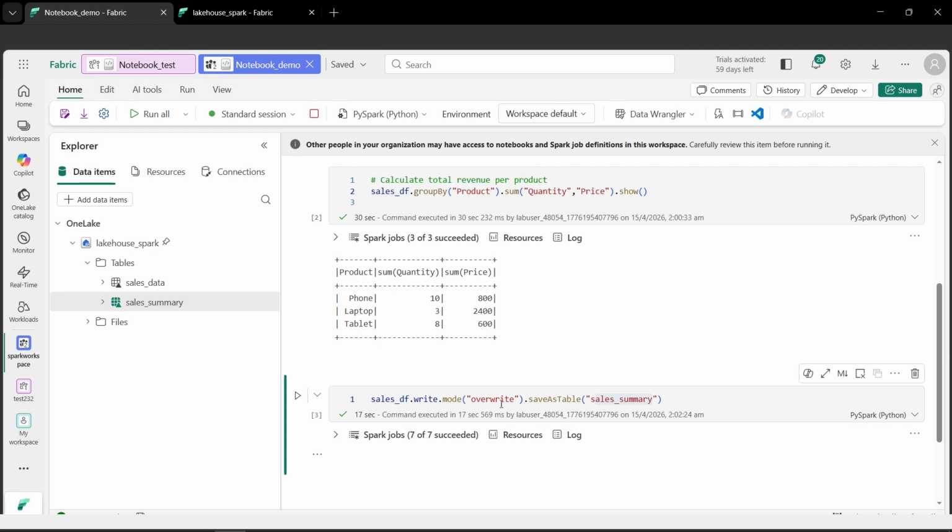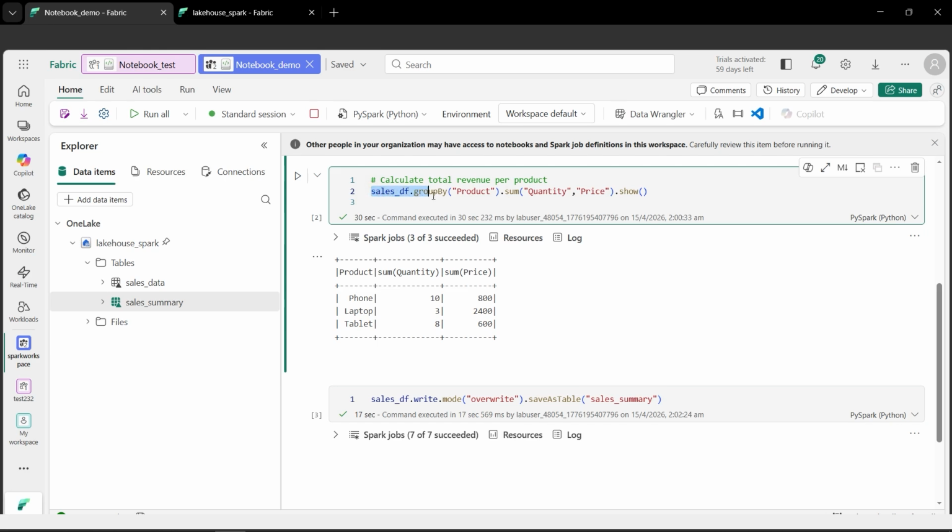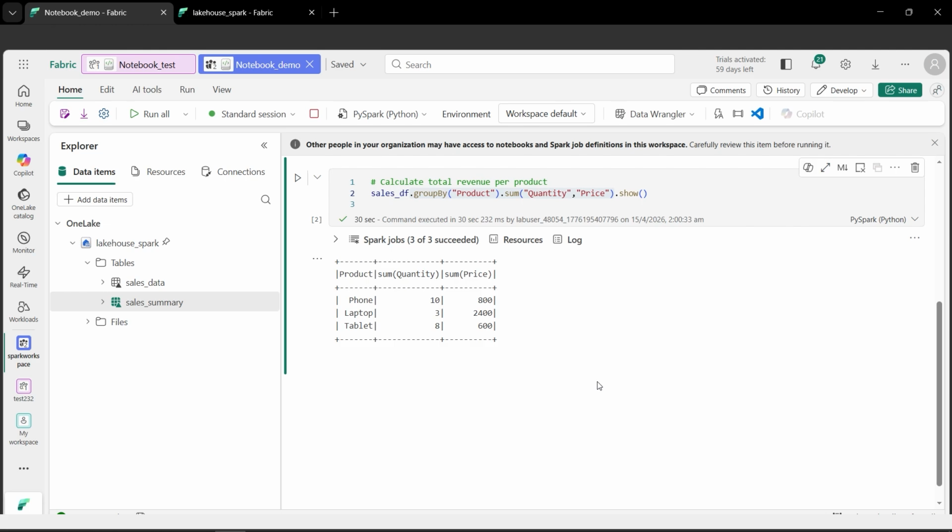Since we have created a kind of copy of our original table, that is the sales data, as sales summary, we can definitely apply the logic here, and then append dot saveAsTable. So it will basically save a new table with the data that we want. And there are some things here which we can tweak based on our workload.